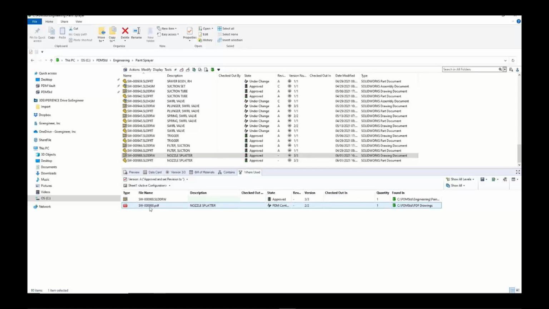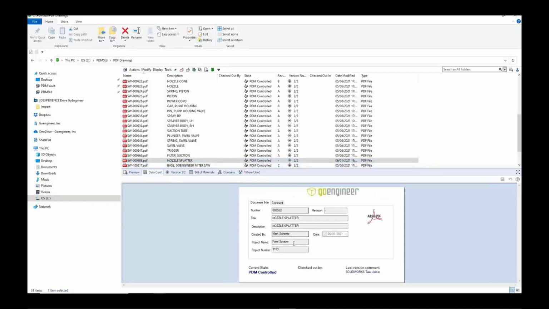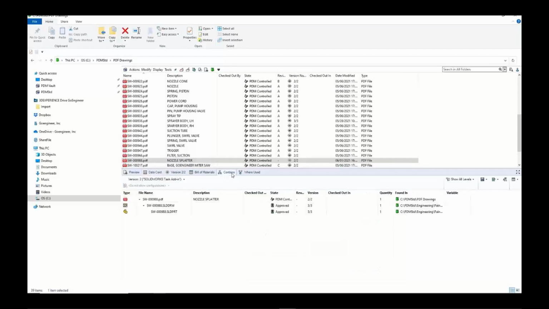When I click on Where Used, here's the PDF file that the vault automatically created. And it's put it for me in my PDF folder. I'm going to browse to that. We'll look at the PDF data card. So we've transferred information from the drawing into the PDF data card. So this all becomes searchable information as well. If I click on Contains again, there's the opposite view of that, where we can see what file the PDF is related to. So the vault did all that for me.